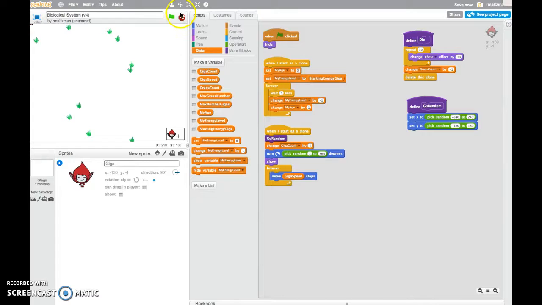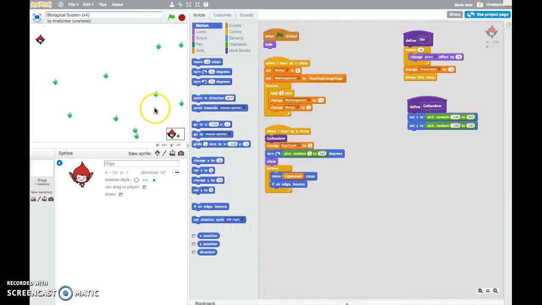That way they'll always be facing up. I also want it to bounce whenever it hits the walls. So I'm going to say in motion, if on edge, bounce. Okay, so they keep moving. Great. Now, I've got a few other things that I need to do.